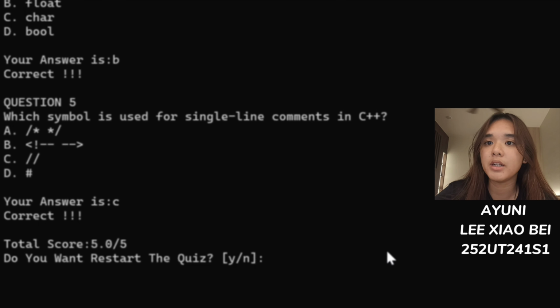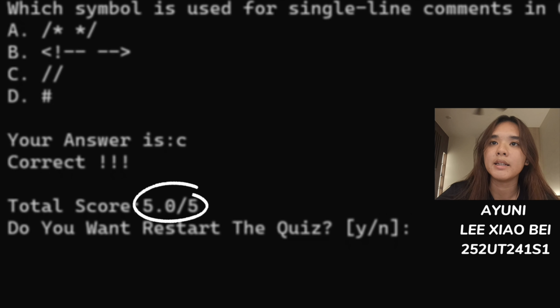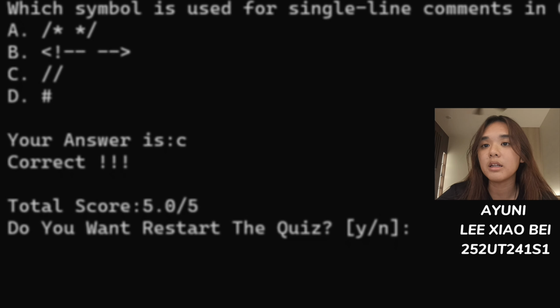After one student finishes the quiz, the total score is displayed. At the same time, the student count increases, and the program asks whether another student wants to restart the quiz. This allows multiple students to take the quiz one after another without restarting the program.